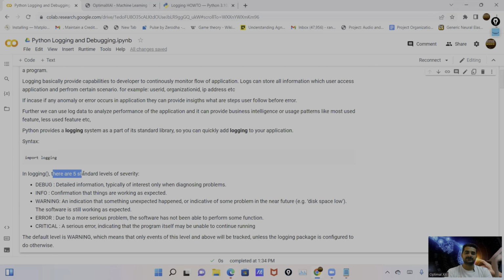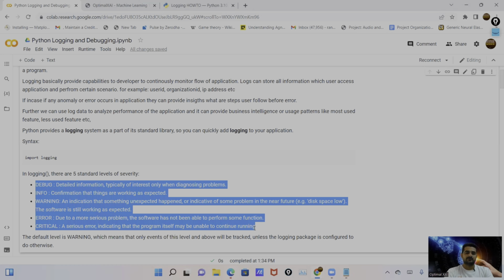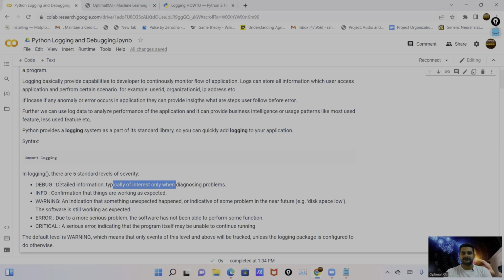For logging, there are 5 standard severity levels. If we use logging with the default severity, meaning we didn't define any severity in the loggers, then the default is warning, which means only events with warning level or above, like criticals or errors, are tracked, and lower severity events like debug level or info level are not stored. So the first one is debug. And debug is basically detailed information.